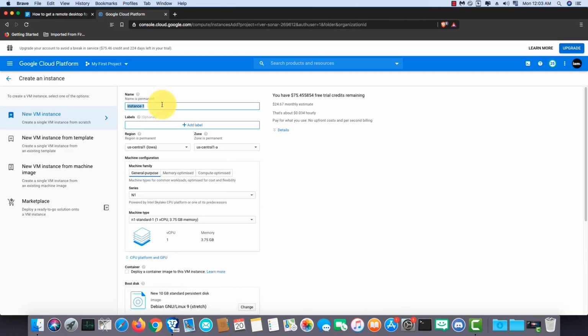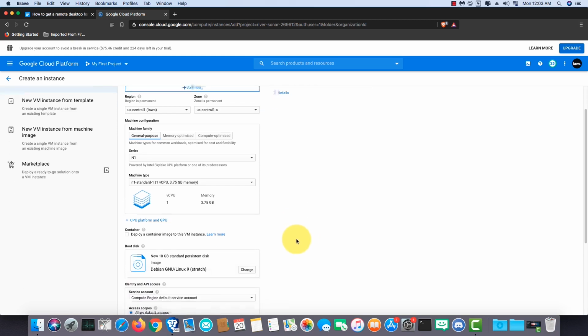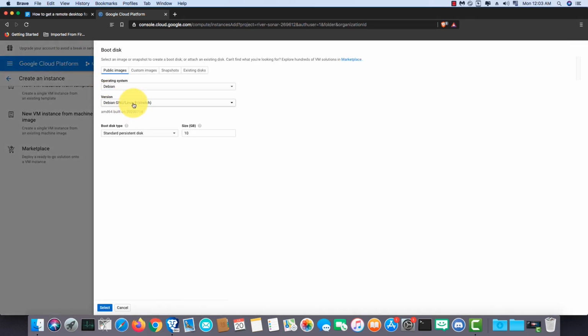Give it a name. I name it VNC Server. Also you can adjust other things such as the number of CPUs, memory, etc. But I don't need much power in my remote desktop, so I keep the default setting. Okay, next in the boot disk section, click on Change. Select Debian 9 as the operating system. Fill the boot disk type and size as you need. A 20 GB standard persistent disk is enough for me. Then click on Select.